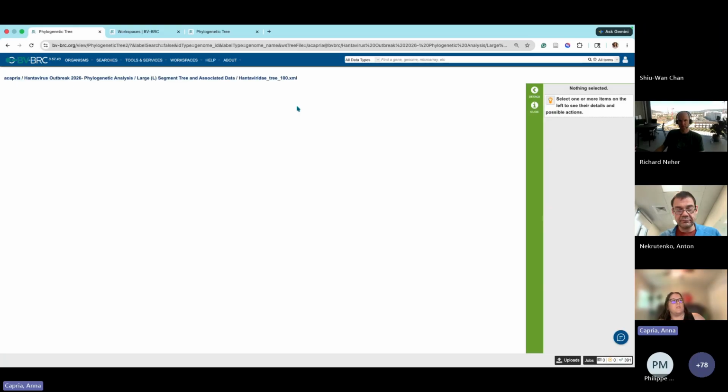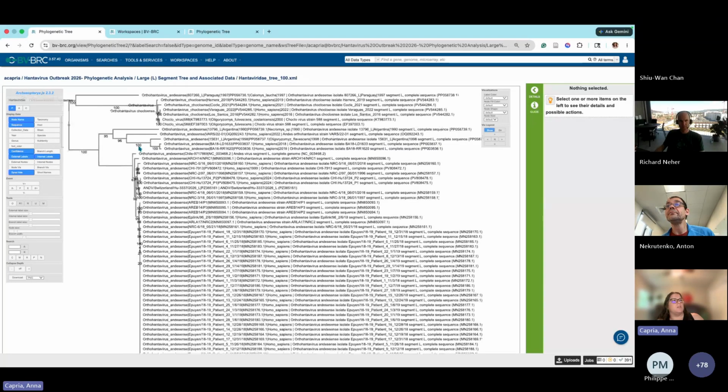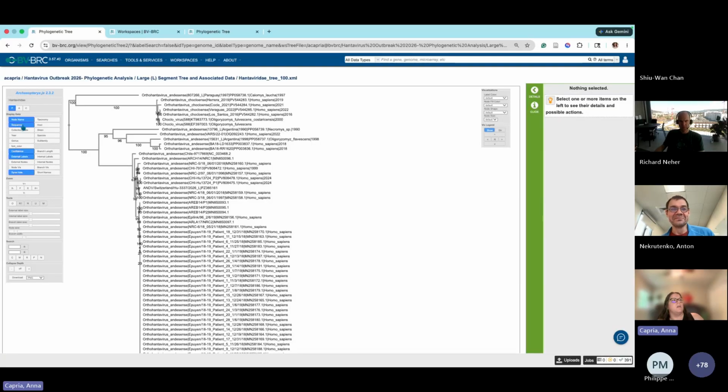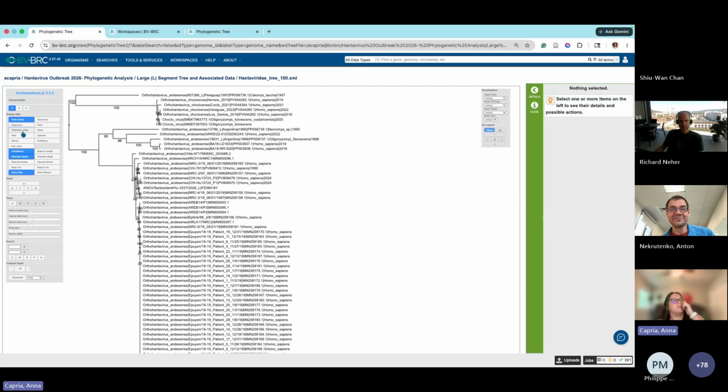When you open the tree, this is where I wanted to spend a few minutes talking about the functionality of Archaeopteryx, which you can also read further in this user guide. You have the ability to display any number of the data. So I'm going to remove the internal nodes and the sequence, but you can remove and put them back and add things as you're interested.